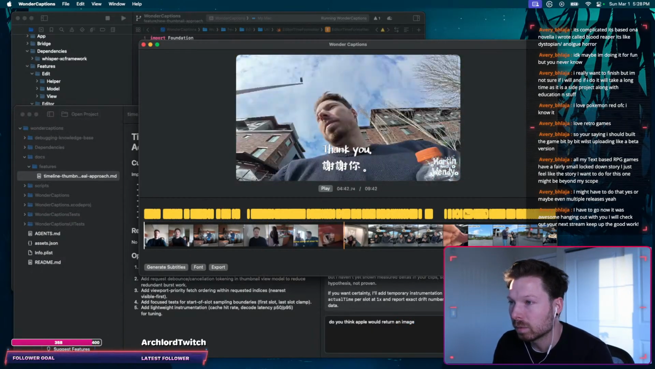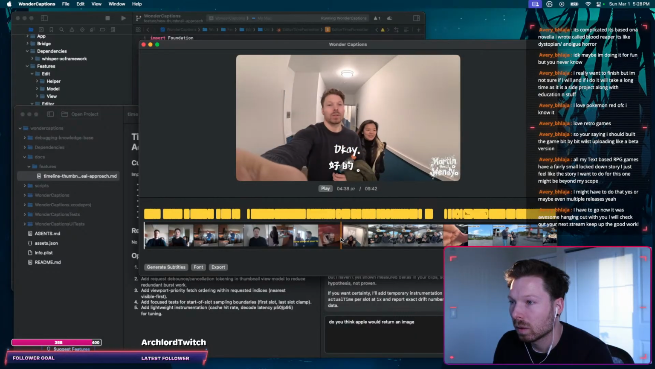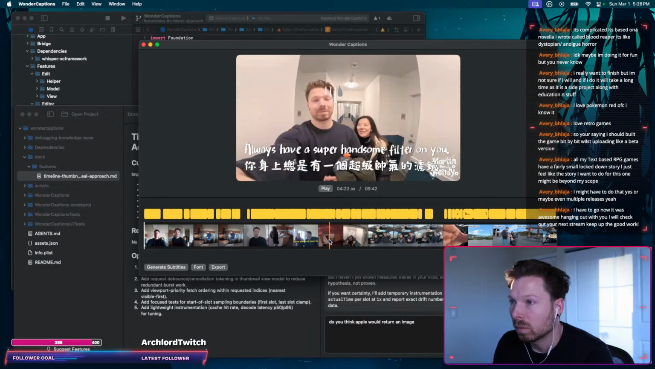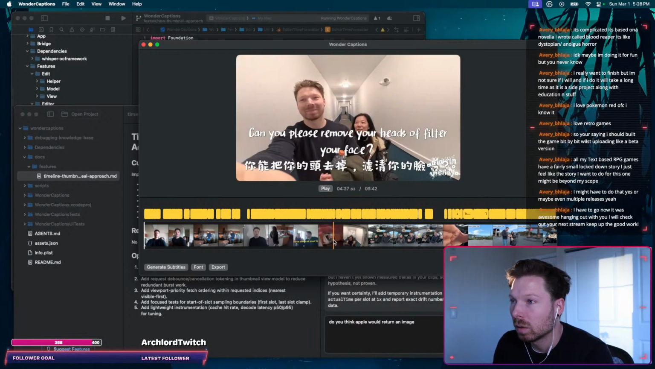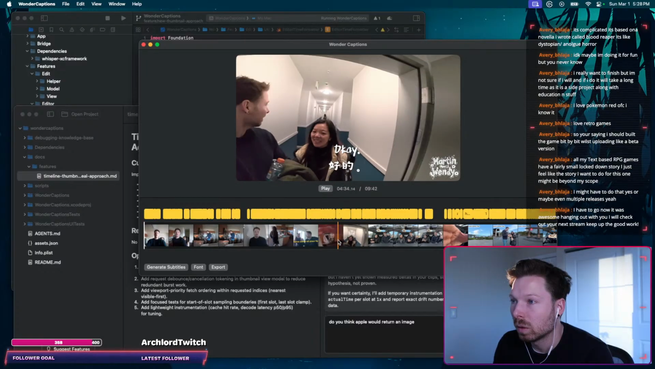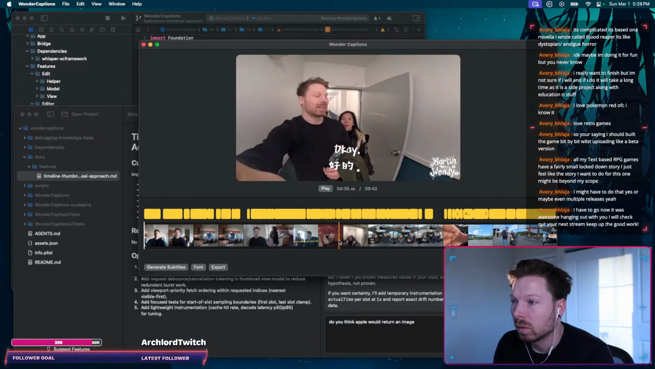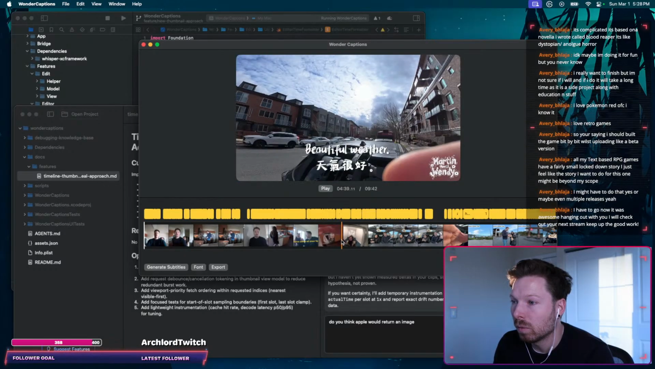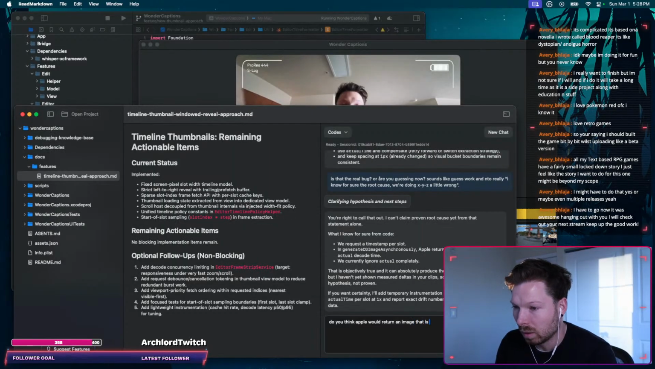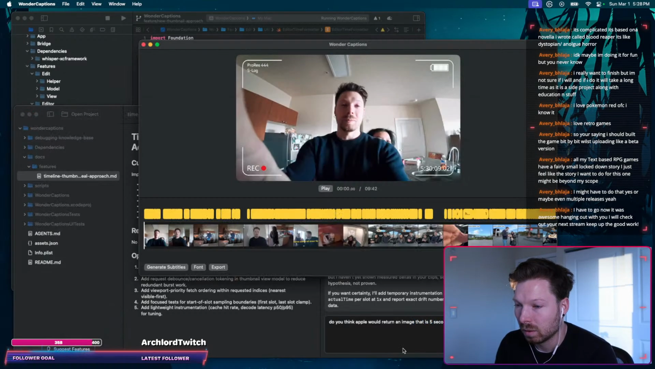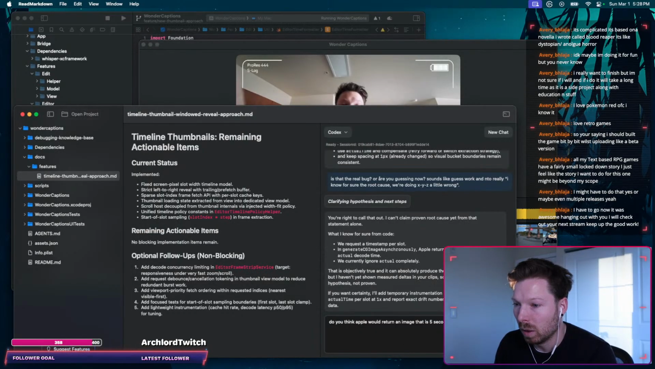Let's see here. Where are we? We're going to here. So then it's basically 1, 2, 3, 4, 5. That is 5 seconds behind our requested image. Sounds incredibly unlikely. No.